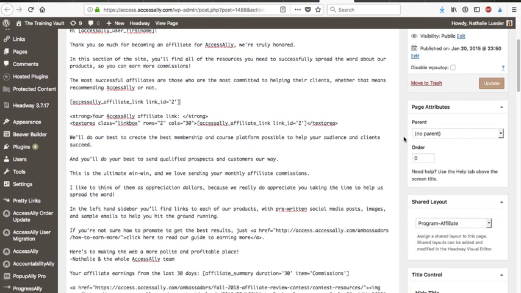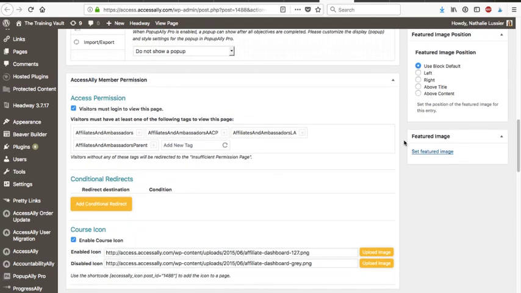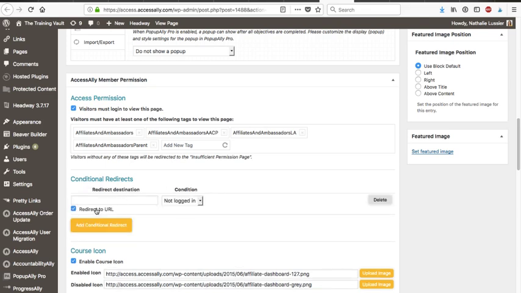And so one thing also that you could do is you can use the course wizard in AccessAlly to create your affiliate dashboard and your affiliate area so that they need to have the affiliate tags in order to see this page. And if they don't, you could send them to a sign up to be an affiliate page, which would be a great thing to do on this page as well.